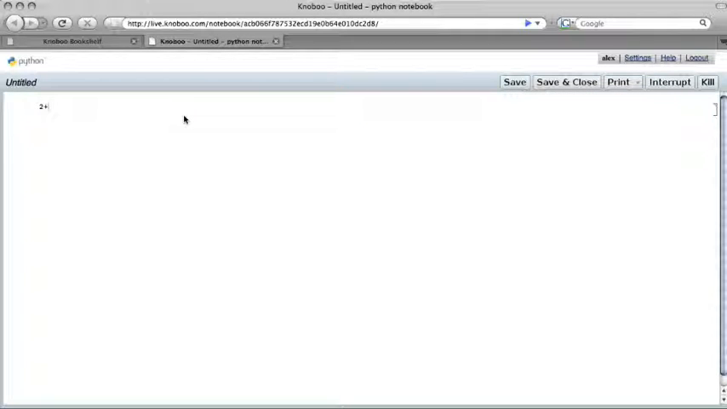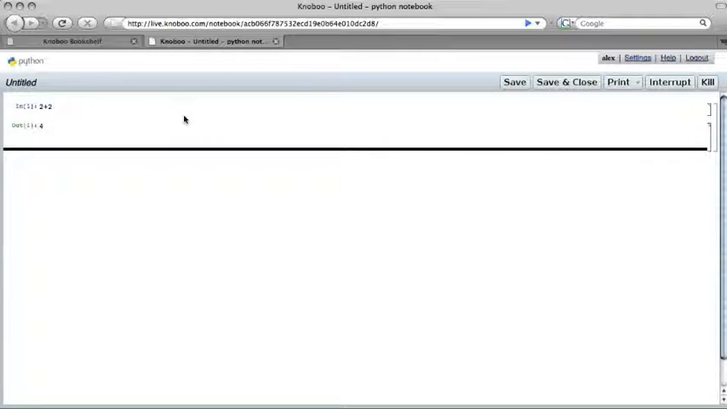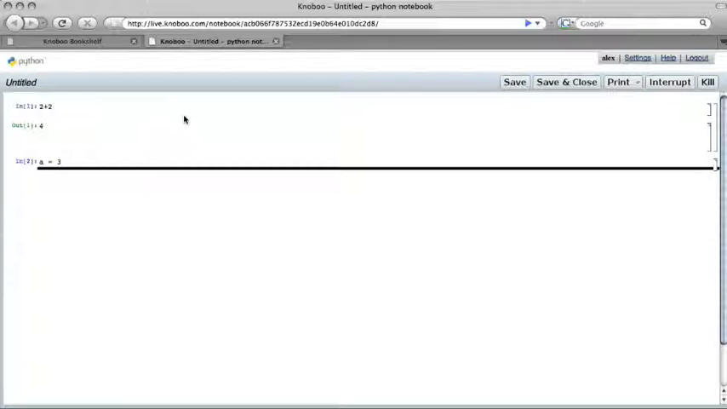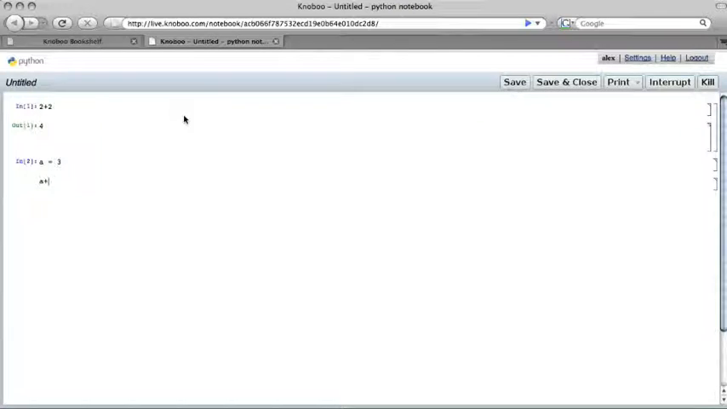Alright, start off with 2 plus 2. To run the code, I hold down Shift and hit Enter. There we go. On the left, you see that Knoboo shows you the input and output numbering. Now let me create a variable. A equals 3. Hold down Shift and hit Enter again. Now let me use that variable, a plus b.